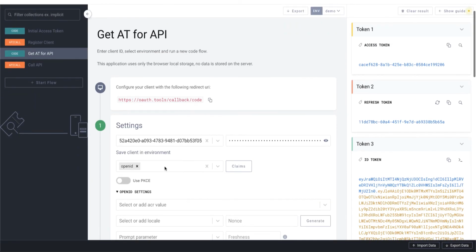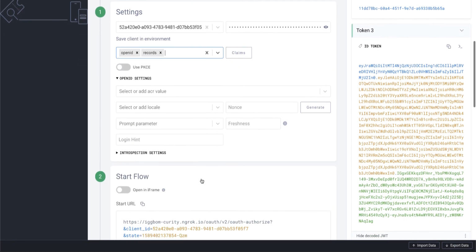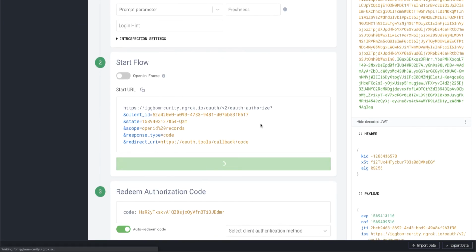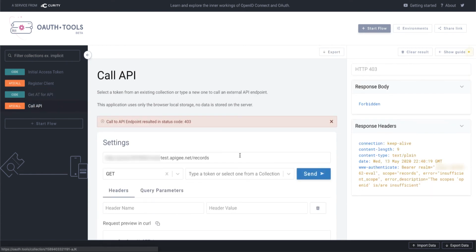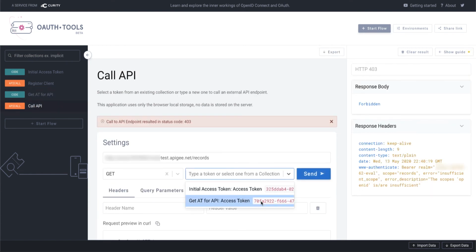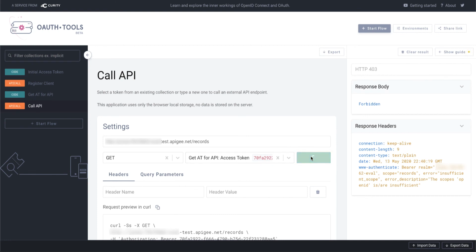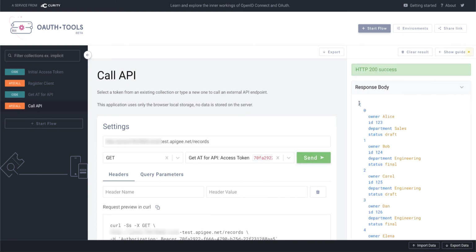I only requested the OpenID scope, but to exemplify this, we can now rerun this. So I'm going to request the records scope as well. I get a new access token. Again, this is registered with Apigee. If we now use this new access token and call the API, we now get a successful response. And that's because within Apigee, we've configured that for this specific records API, you need the records scope in order to perform a GET request.